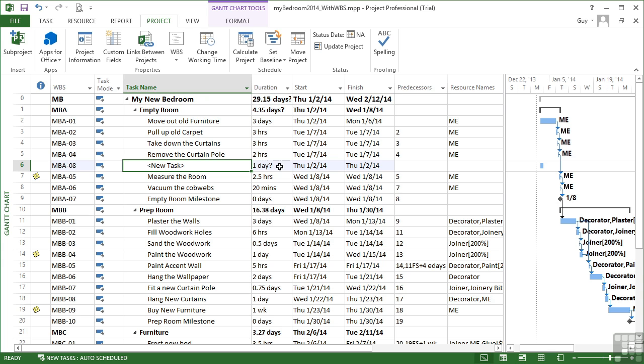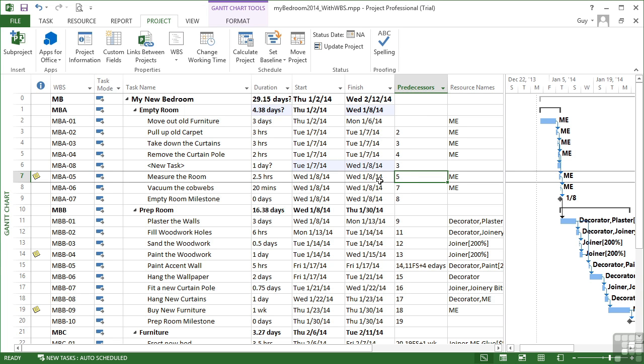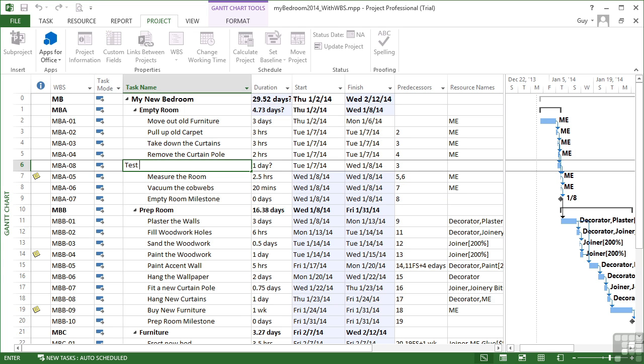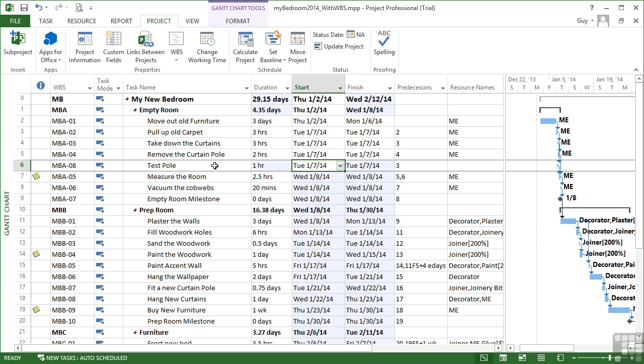The new task, despite the fact it was inserted between two other tasks, picks up the next numerical value in the sequence, which is MBA-08, despite the fact within project it is task ID 6, and despite the fact that I'm likely to make it occur somewhere between other tasks. So I'm going to say it's got to follow on from 3, and 5 must follow on from 5, 6. So its chronological sequence is in about here. Test poll, 1 hour. But its WBS code is added to the end of the current codes.